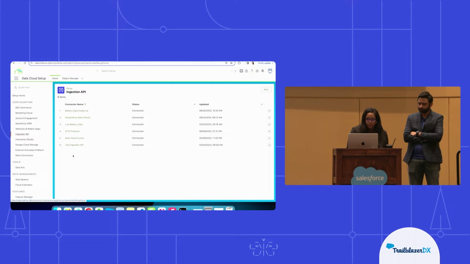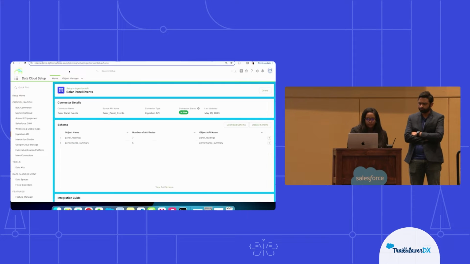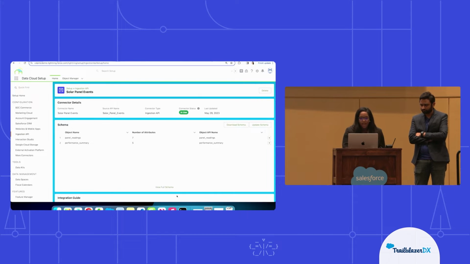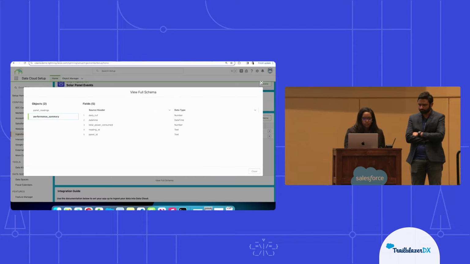I'm not going to create a new connector here, but you'll see here two of the objects that I'm already ingesting from my connected source system, which is feeding me solar panel events into my Data Cloud org. I'm going to show you our schemas here. So here we have two of our schemas that we've already uploaded, our performance summary schema, as well as the different fields and field types.